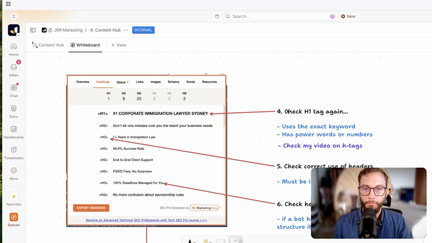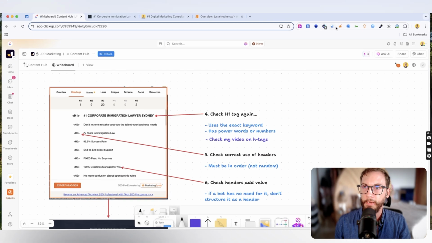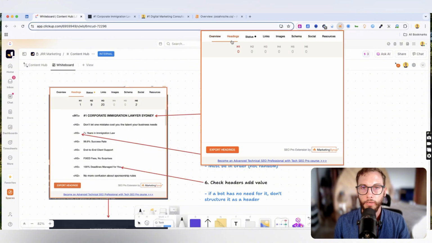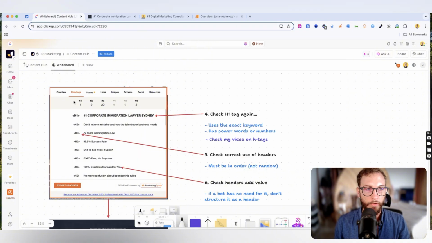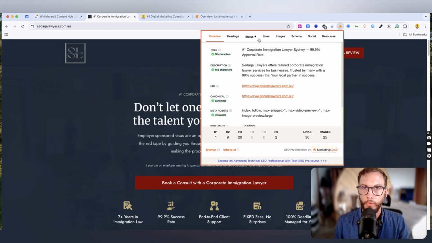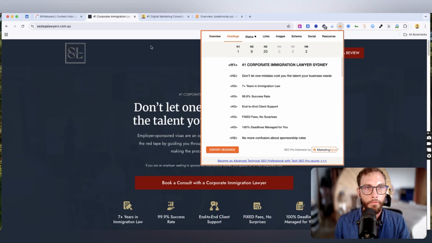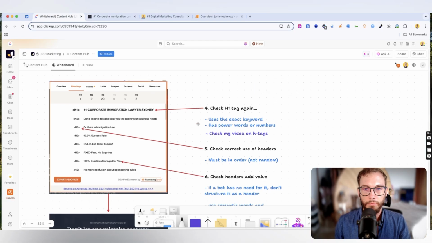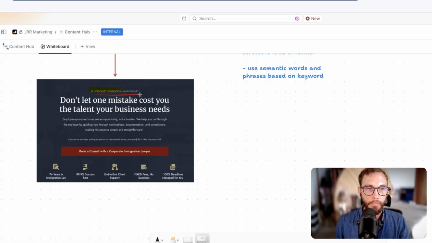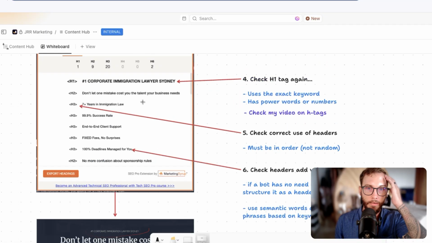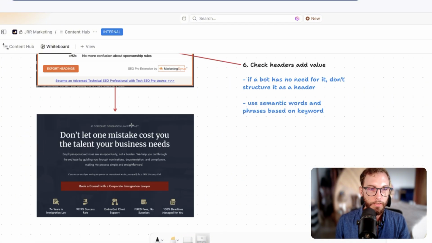Let's keep going. Number 4, check your H1 tag again. We might want to go into the headings feature inside this app. You can click on headings and, for this page for example, it shows you a bit more, all this stuff. So what are we looking for with headings? We need to make sure the exact keyword is in the H1 tag. We've got the exact keyword in the H1 tag, which you can see here in small text. That's an H1, this one here. And then what else are we looking for? Power words or numbers. We've got number 1 and so on, so there's a number in there.